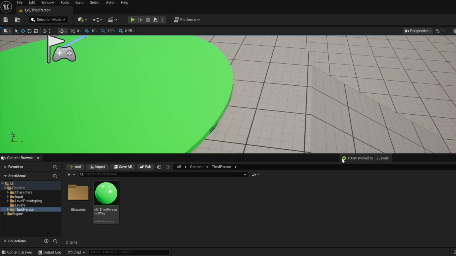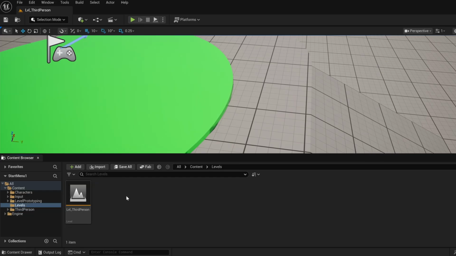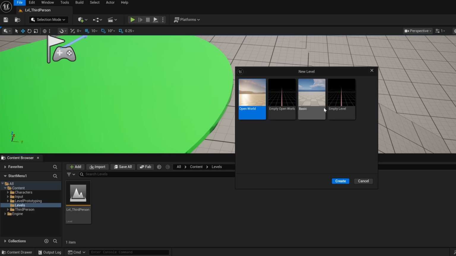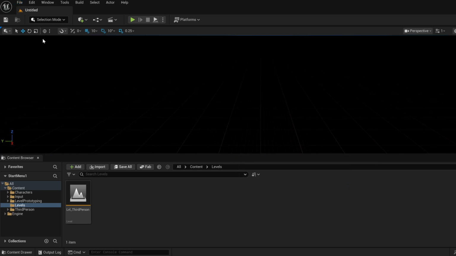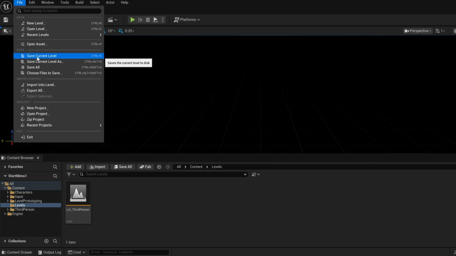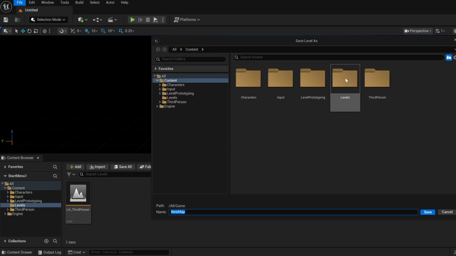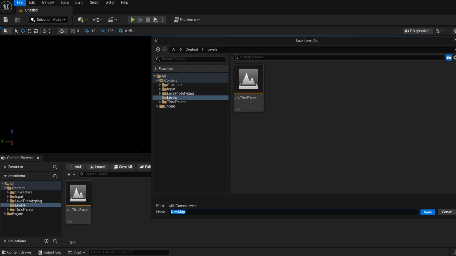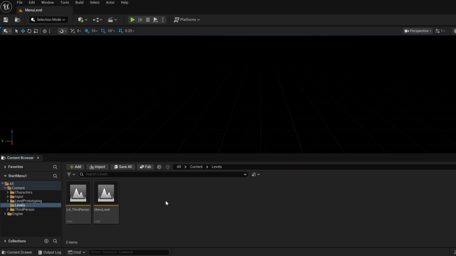All right. I'm also going to create a new level, and that new level is going to be where I actually build my menu system. So I'm going to come up to File, New Level, and it doesn't need to have anything in it. I'm going to make an empty level, hit Create, and then File, Save Current Level As, and we want it to be in levels, and I'm just going to call this Start Level, or actually we'll call it Menu Level, and we will hit save.